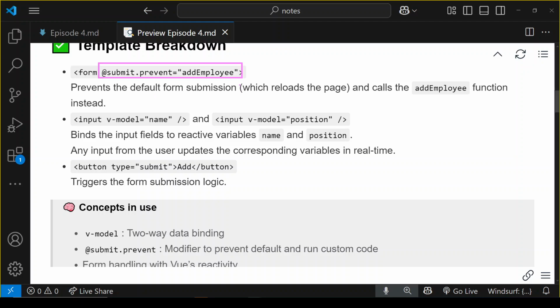The default behavior of a form is that when you submit, the form will be submitted to the backend, to the server, and the page will reload. So the default behavior is reloading the page. But when you say submit prevent add employee, it means, okay, prevent the default behavior, which is reloading the page, right? And call the add employee function instead.